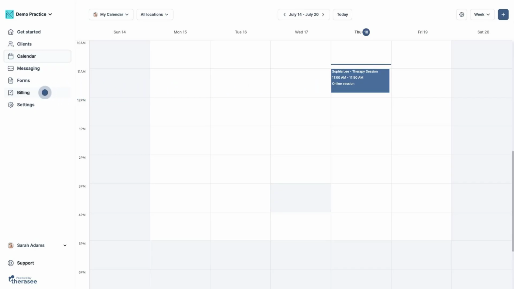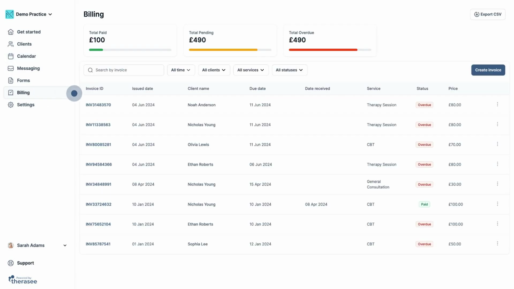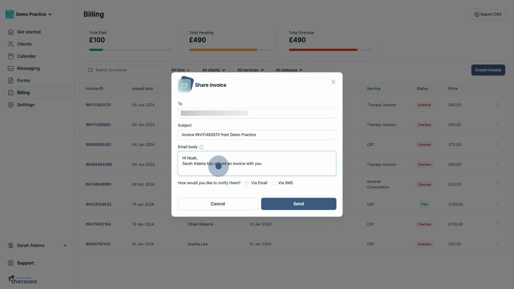Now, let's go to Billing and see how we can share an invoice. Select Billing from the sidebar. Then, click on the 3 dots for more options next to the invoice you want to share. Select Share from the drop-down. A similar share pop-up will appear, where you can make the necessary changes. Then simply click on Send.